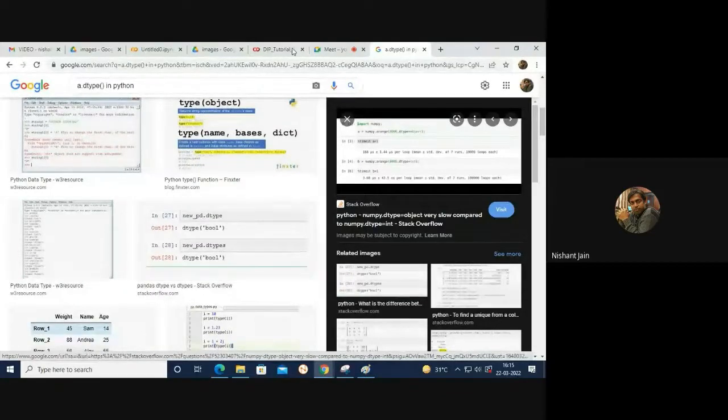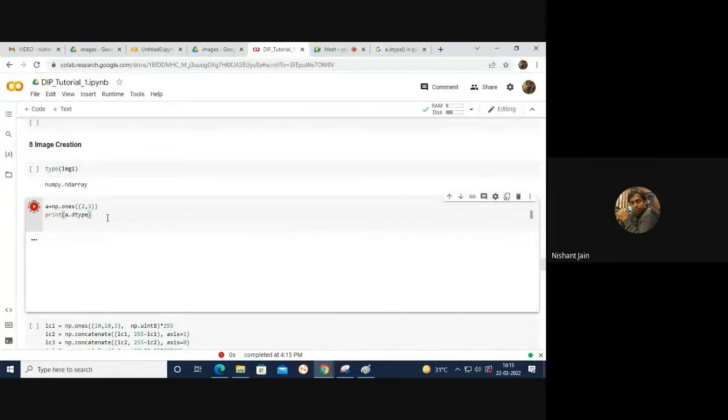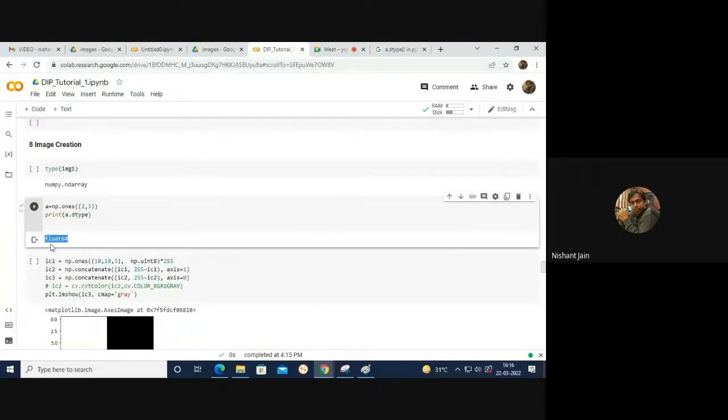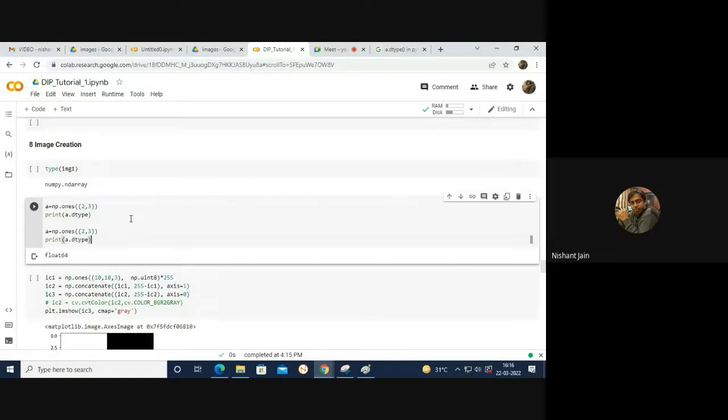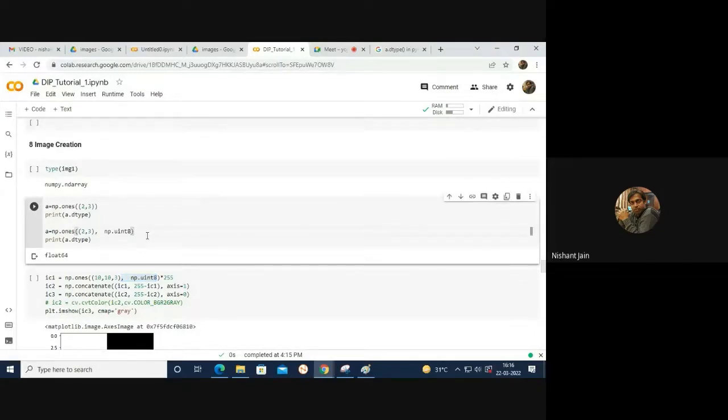New Python dtype. Okay. Bracket should not be there. So over here you can see the data type is float, right? And now if I again put this and I put this another option, np dot this, right?